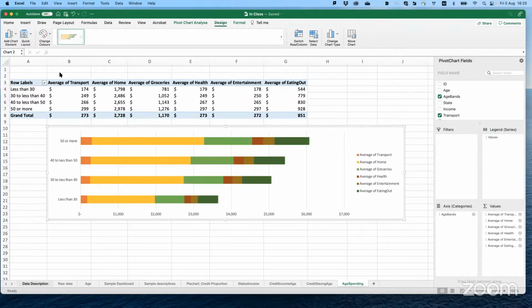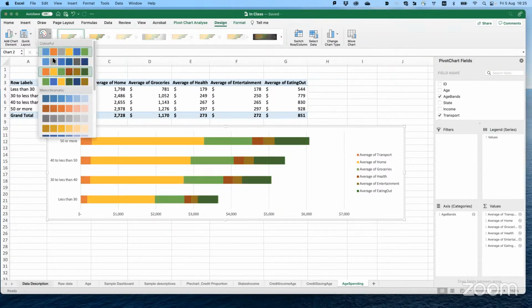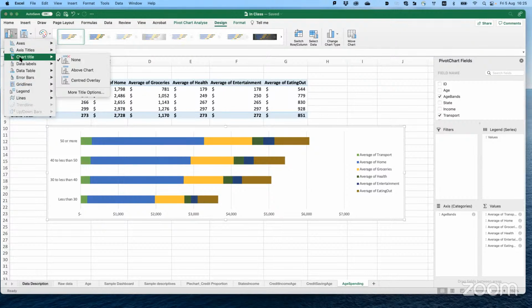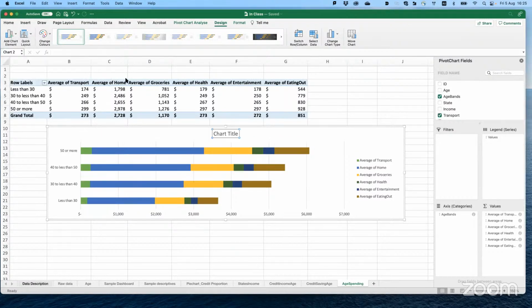I change it to this color, or, not the best choice, this one. Let's add a title: chart title above the chart. Name it average spending by age group. You can add your own.